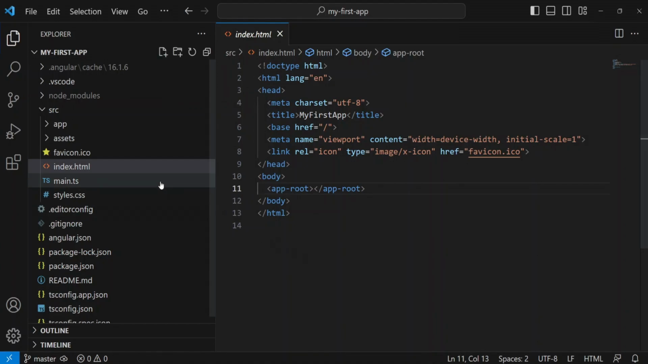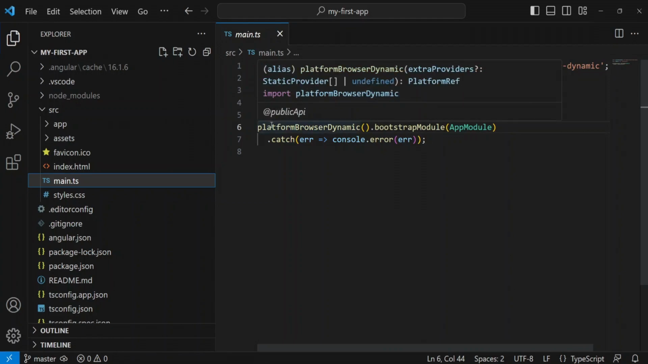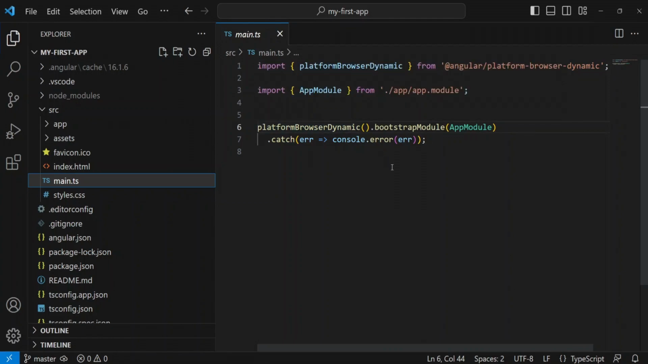Main. The main.ts file is the entry point of your application. It's the first file that gets executed when your app runs. You can understand it as the front door to your Angular application. And this code you see here is responsible for bootstrapping your Angular application. But what is bootstrapping? Bootstrapping is the process of setting up your environment and getting everything ready for your app to run. It's like turning on the lights and preparing your home for a party.